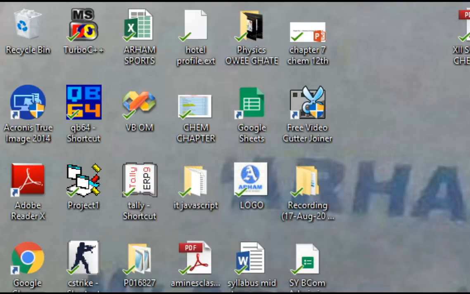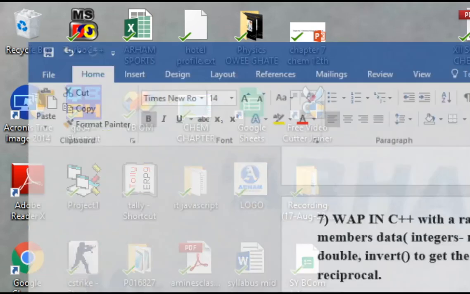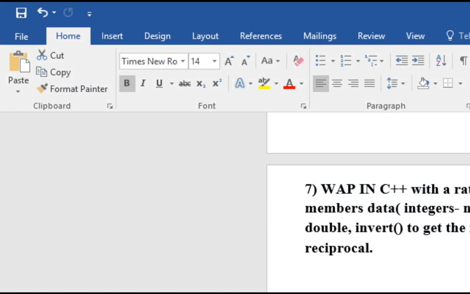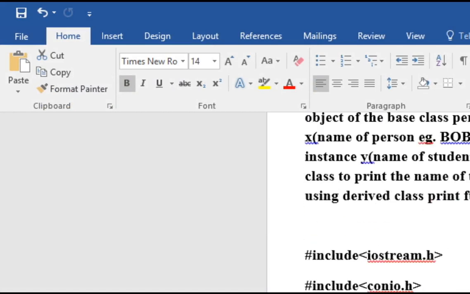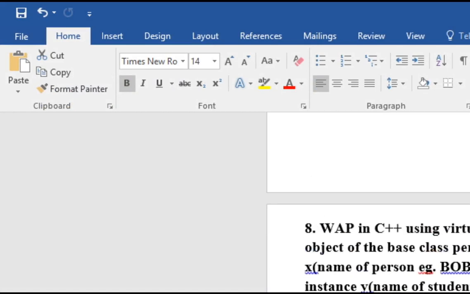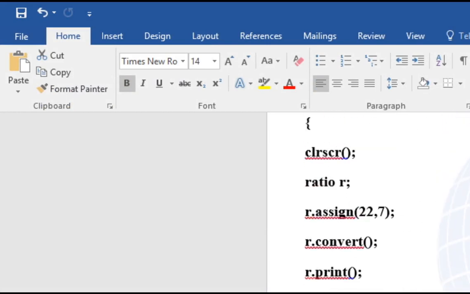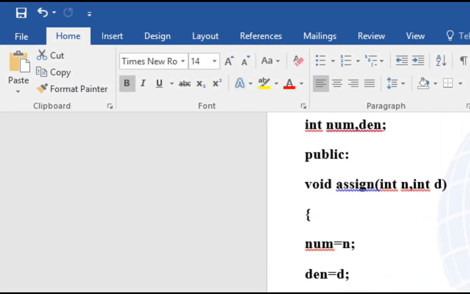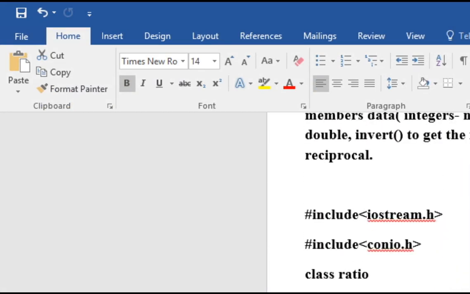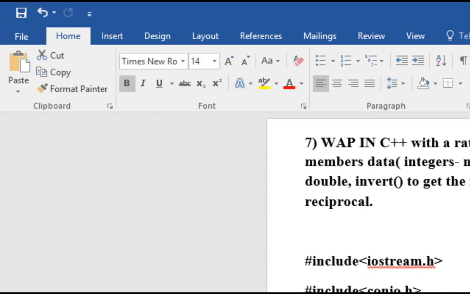So students, with this we have completed program number 8. With this we have completed this program. Now I want to show you the output of program number 7, because yesterday some part of the output was missed. So I will show you this output again. Program number 7.